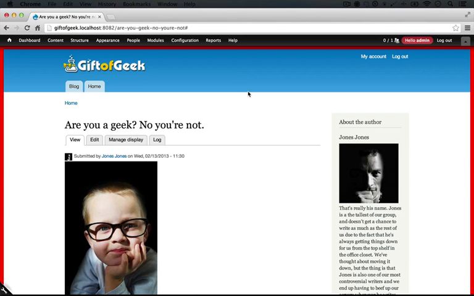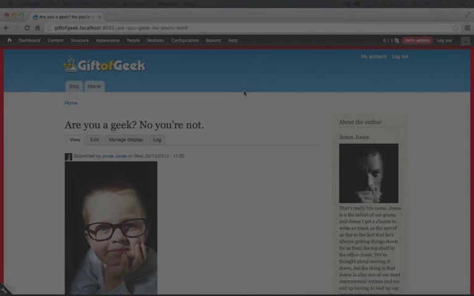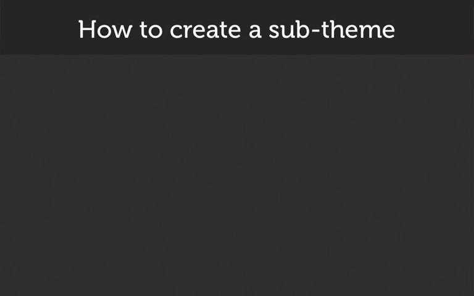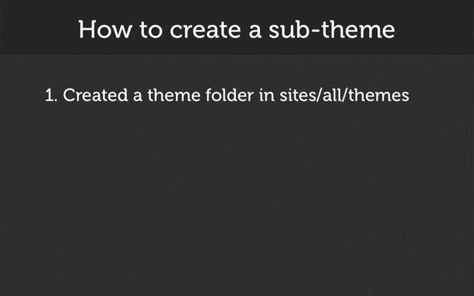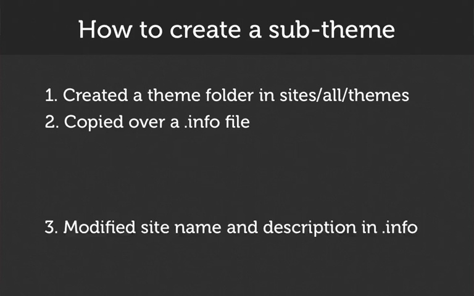Before we do that, I want to outline the steps that we just took in order to create and enable our sub-theme. So the first thing we did was create a folder inside of our sites/all/themes folder, and we named it the name of our theme, which in our case was custom. Then we copied over the .info file from our Bartik theme over to our custom theme and renamed it custom.info instead of bartik.info. We then opened up that file and we adjusted a few things.